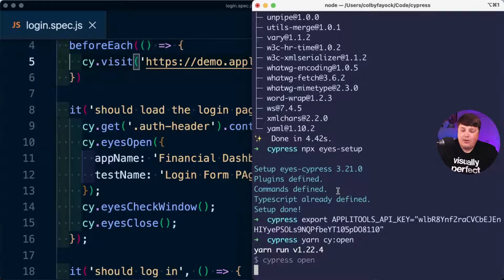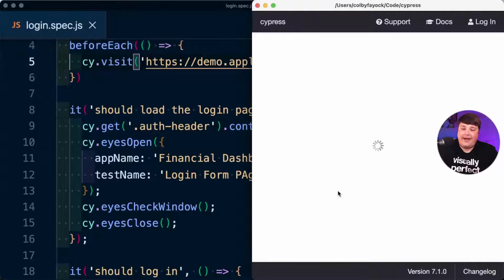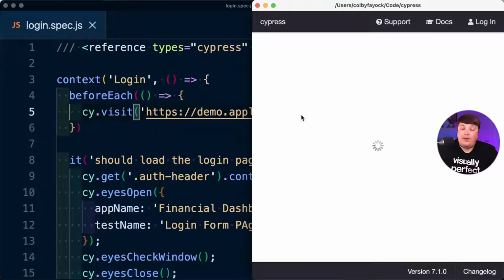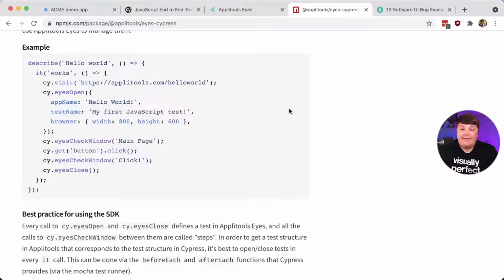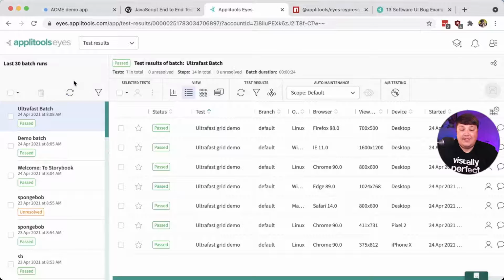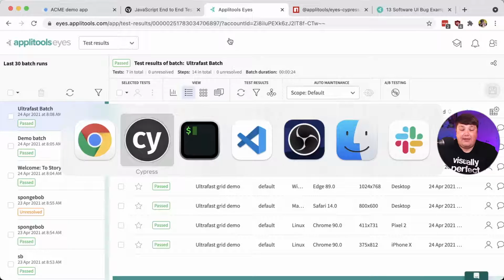But once it loads, we can see that we're going to be able to find our test inside of our project, the login.spec.js, just like before, where we're going to be able to open it up and run it right inside of Cypress. Now, the cool thing is once we have that moving and going, we're going to be able to see this right inside our Applitools Eyes dashboard, just like all these other tests, where we're going to be able to see exactly what that looks like.